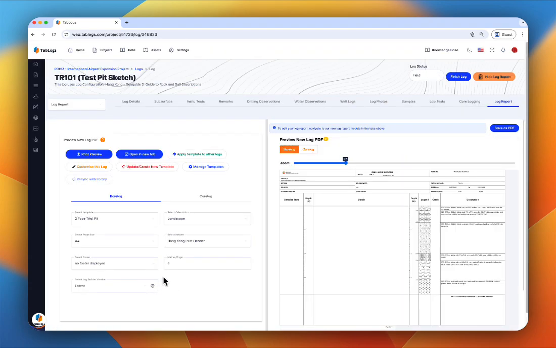And we want to make sure that we have the correct template first and foremost. So if we go into the Select Template button, we should have a 4-face trial pit, 1-face trial pit, 2-face trial pit, and a 3-face trial pit template inside of our accounts.